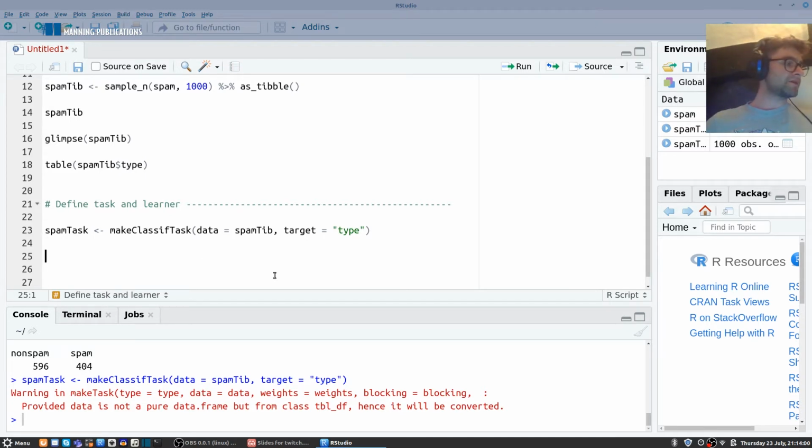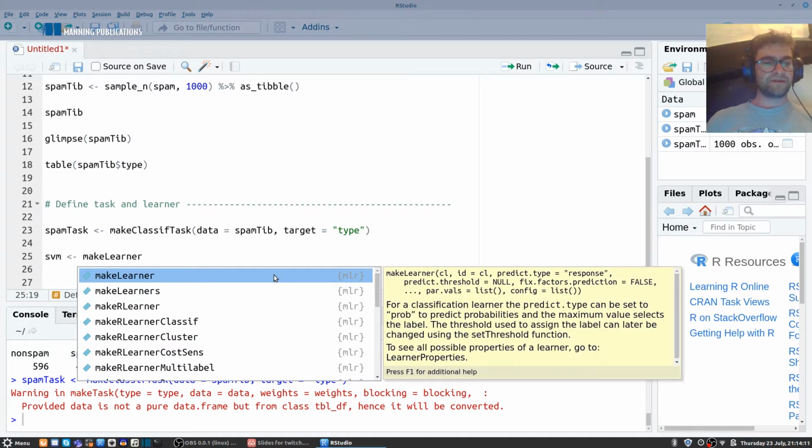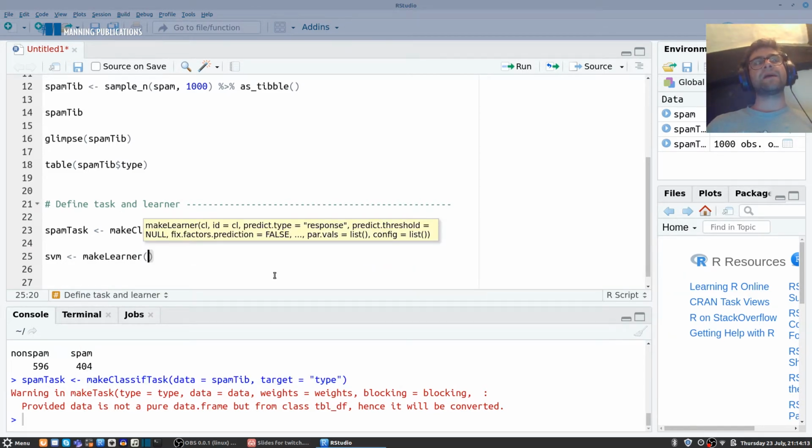Okay, so now I'm going to create my learner. I'm going to call my learner svm, for support vector machine. And to make a learner, we use the function makeLearner. And mlr comes with a large number of machine learning algorithms already built in, and you can define your own if the one that you want is not implemented.